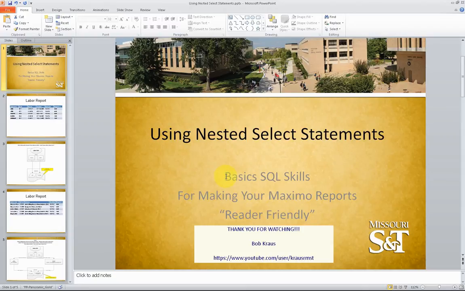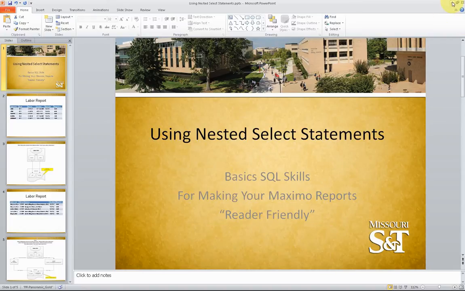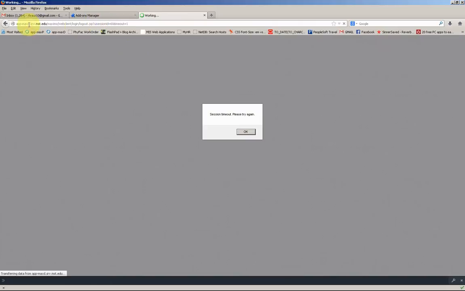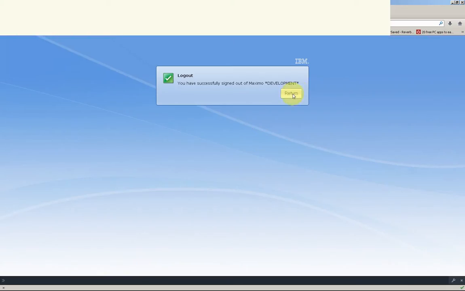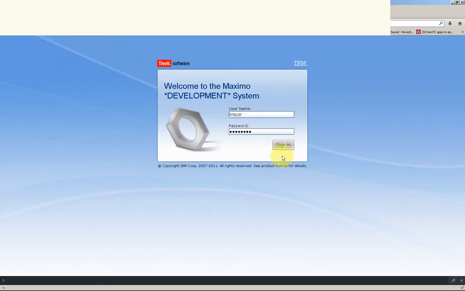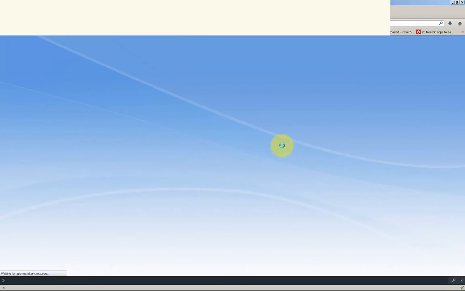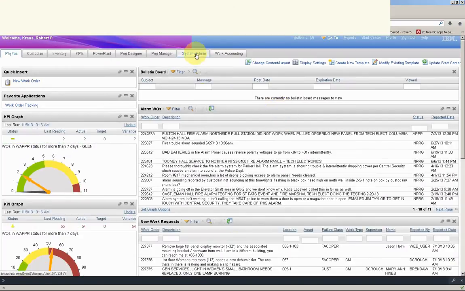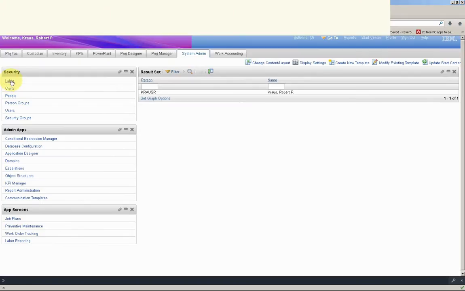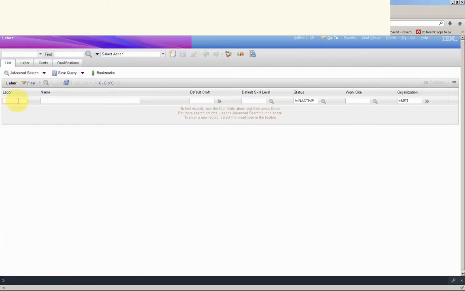There's many possibilities. I do want to just show you how you find these fields, and this is just a real quickie here, but I just want to let you know. Let me go ahead and open up my Maximo, and I do have a development site, which is real handy and nice. I can play around, and here I am, and I'm going to go real quick into labor here.